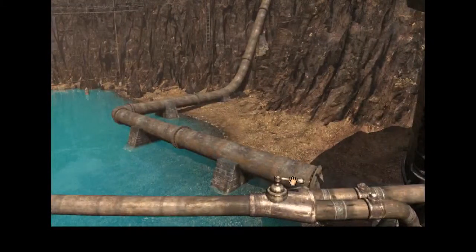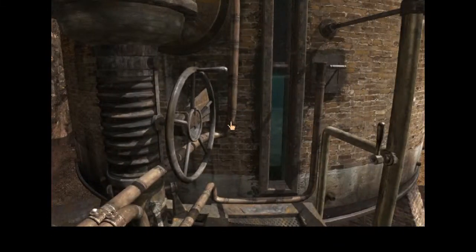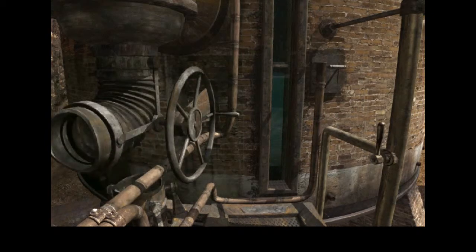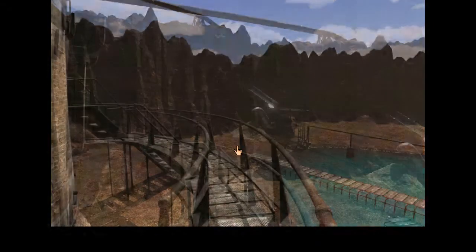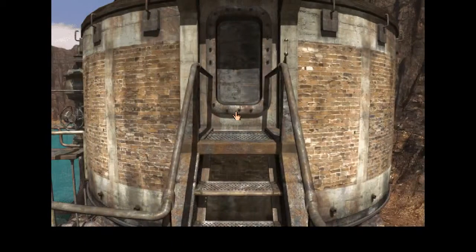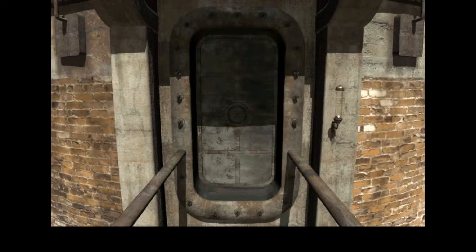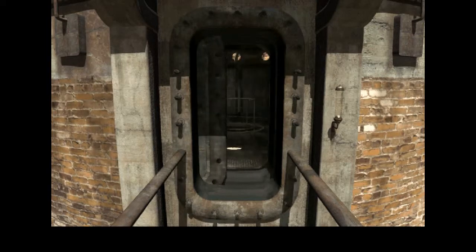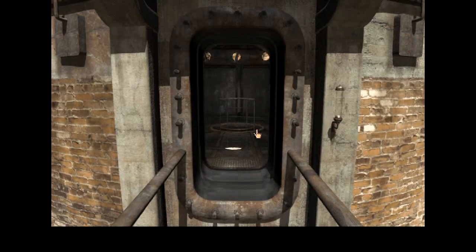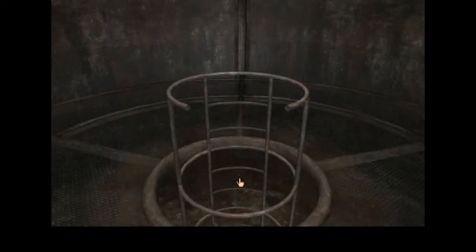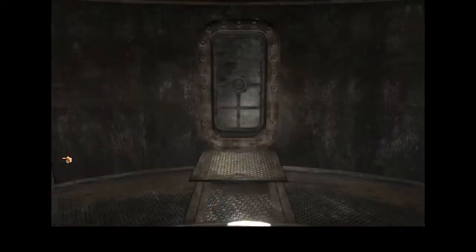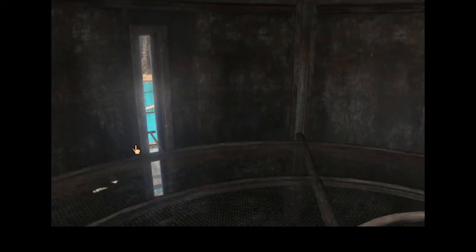So let's lower the water again by switching this back. And I'll just skip over this because we've already seen it. So we've turned off the heat. We've raised the platform. And we've lowered the water. So now we can step in. And the door closes behind us.